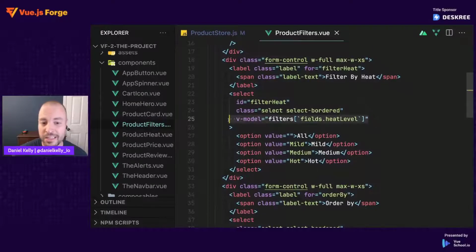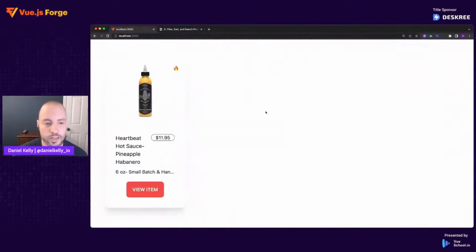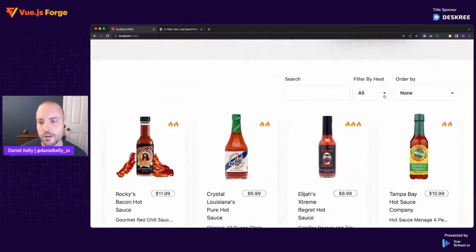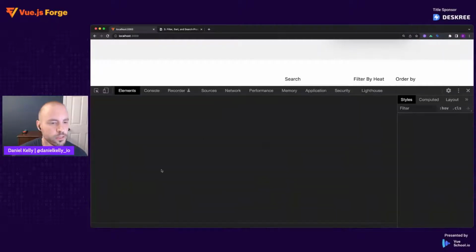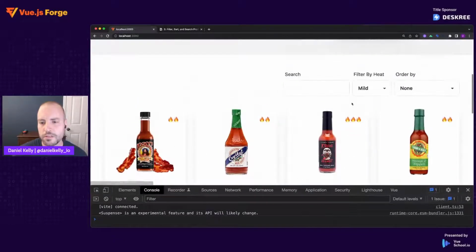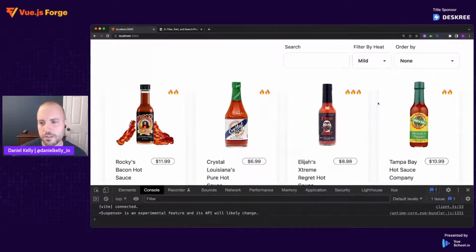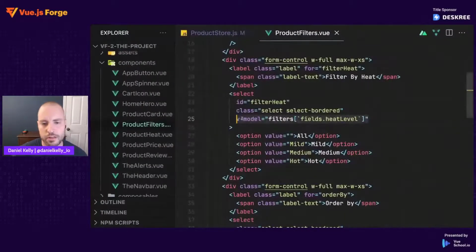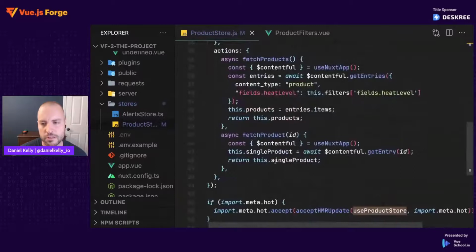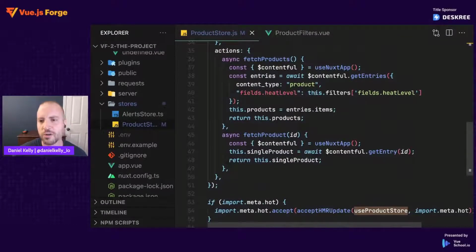And actually at this point, everything should be working with our controls. So let's test it out. Okay. So now if I filter by heat and we'll choose mild, it looks like something's not quite working. Let's see if I've got a console error, and maybe I am missing something, guys. So we've got v-model is filters.fields.heatLevel, and we've got fields.heatLevel here. Oh, right.